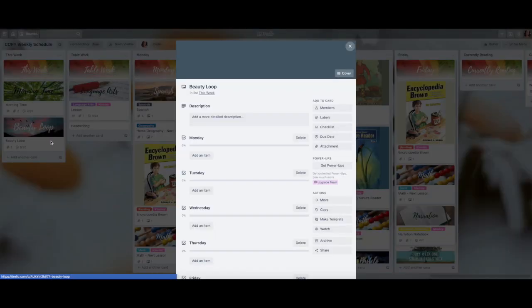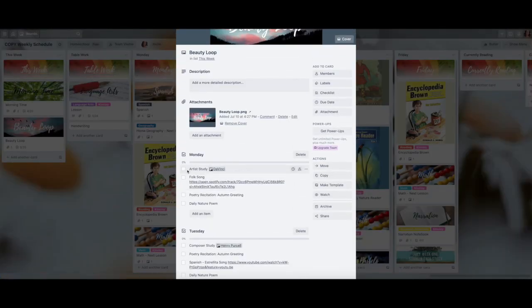Then we move on to Beauty Loop and the same thing. Here's our artist study. The link to the board here. Our folk song, I just put the link into the checklist there. Our autumn greeting, and then we're just going to click, click, click for what we have completed, okay?